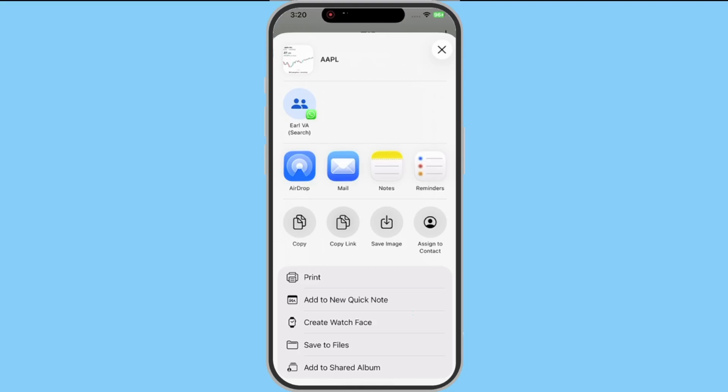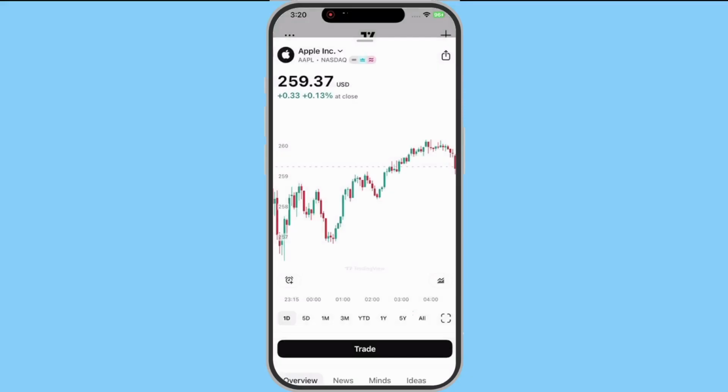This tells the app to generate a snapshot of the chart exactly as you see it. On some devices, the first time you do this, your phone may ask for permission to save images to your photos or gallery. Go ahead and allow access so the image can be stored on your device without any issues. That's it. The chart is saved automatically to your Photos app.